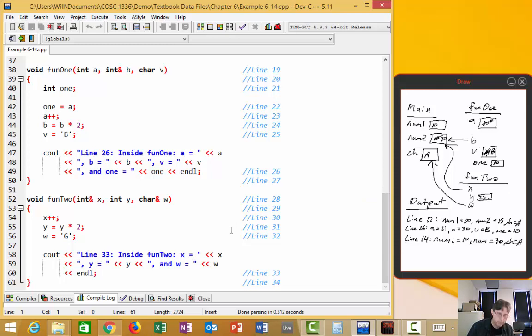All right, so now I'm down in fun2. So the first line in line 54 says x++. So we're adding 1 to x, but x refers back to num2, right? So it's updating that by 1. So it's not 30 anymore, it's 31. I'm going to just make a note to the right of it there. And then in line 55, y is equal to y times 2. So y, again, was by value. So we're just multiplying 25 times 2 and assigning it back to itself. So y now becomes 50. That's a 50.